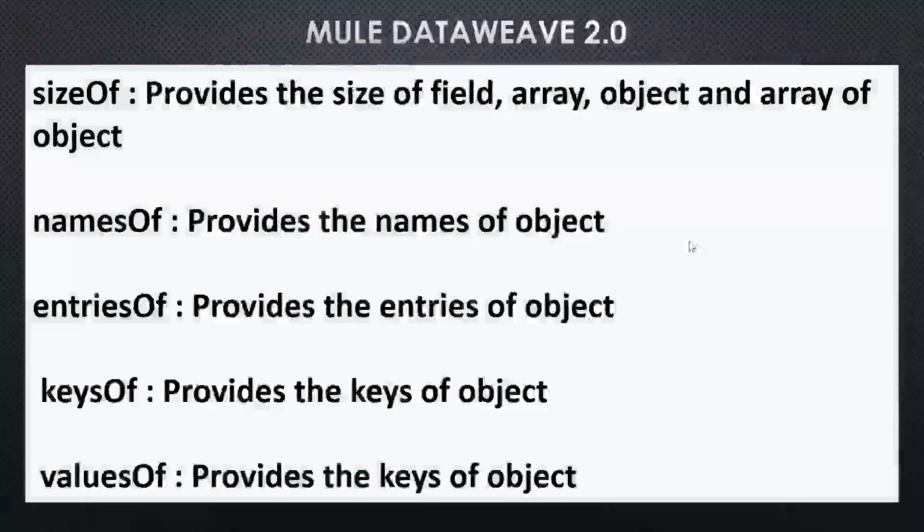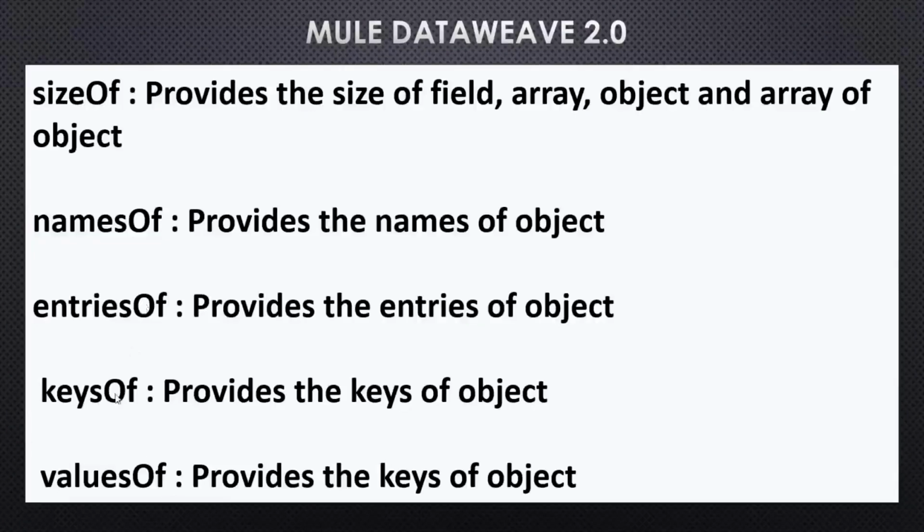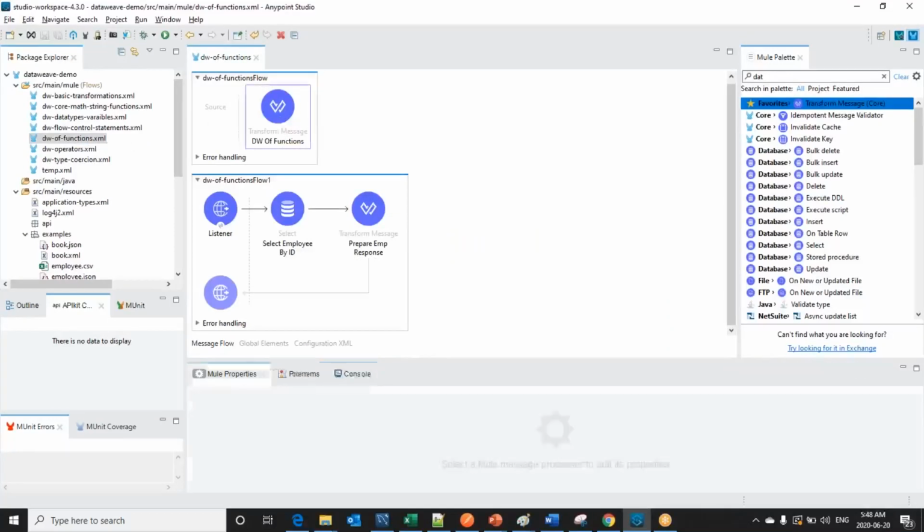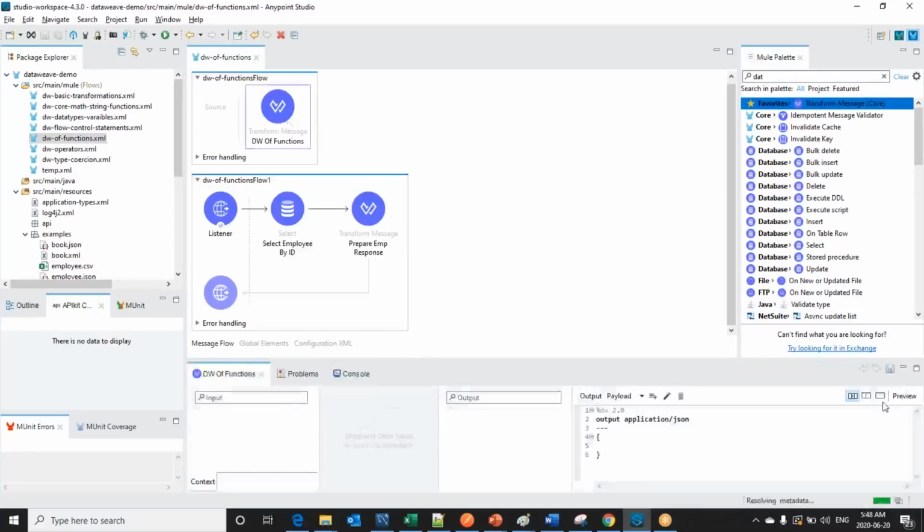Hi, welcome back. In this session, I am going to show you the size of, names of, entries of, keys of, values of data view functions. Let's get started. I have created one new flow that is data view of functions and taken one transform message component. Let's work with one by one.